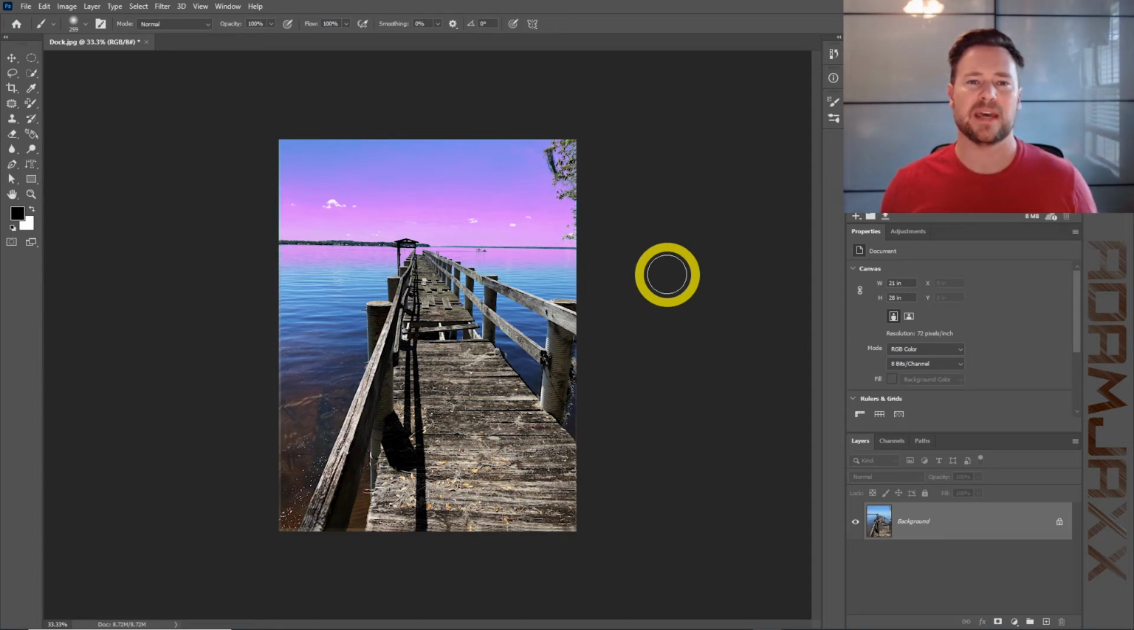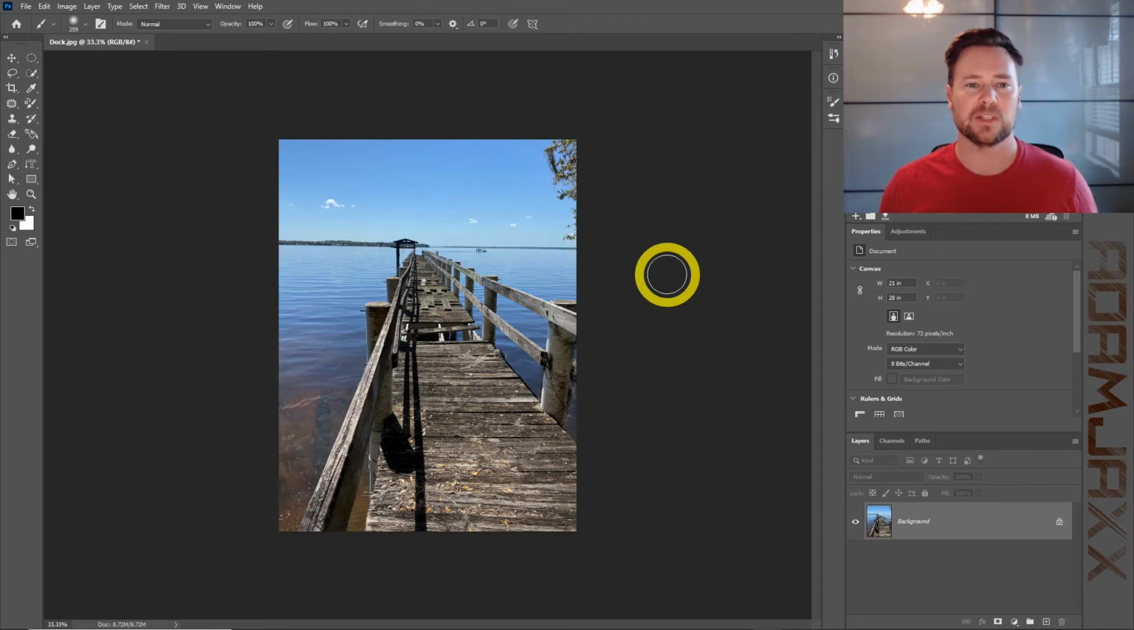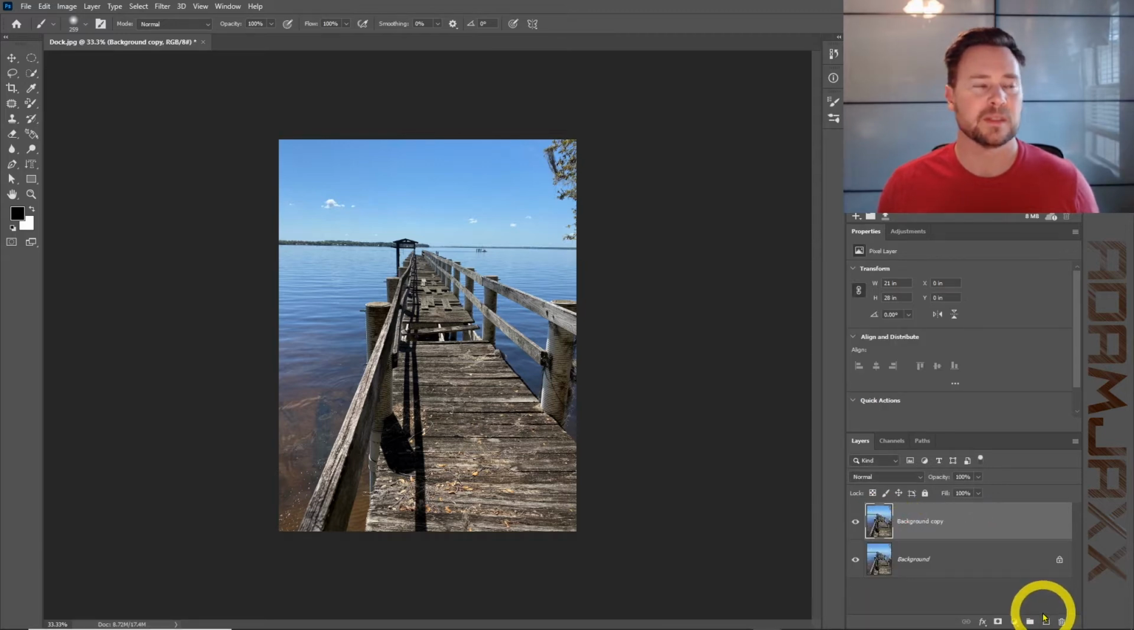Today I'm going to show you how to add some pink highlights into your blue skyline. So let's jump into Photoshop. I'm going to grab the background here and I'm just going to make a copy of it.